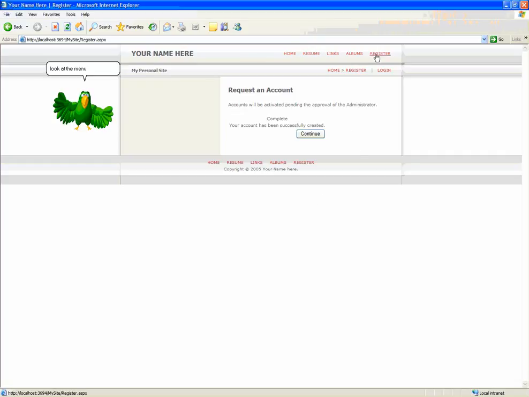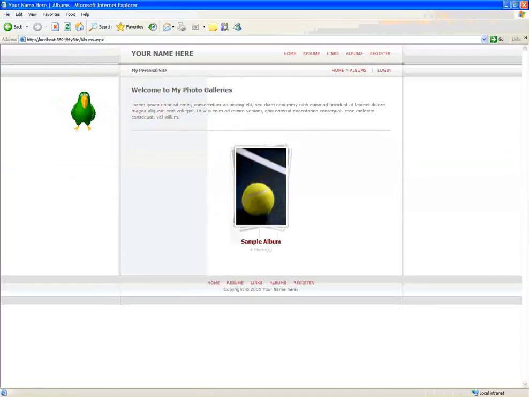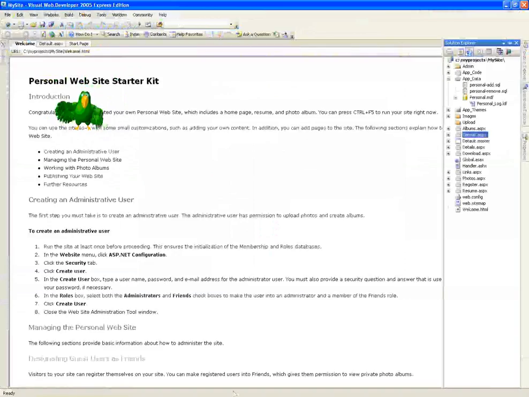Look at the menu. There is no link to the administration page in where you can add albums or photos. I need to log in to do that. First, I will activate the users. This button with a hammer will take you to a very special feature: the website administration tool.